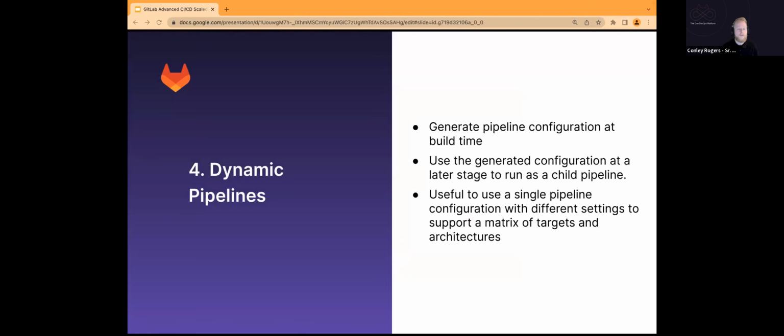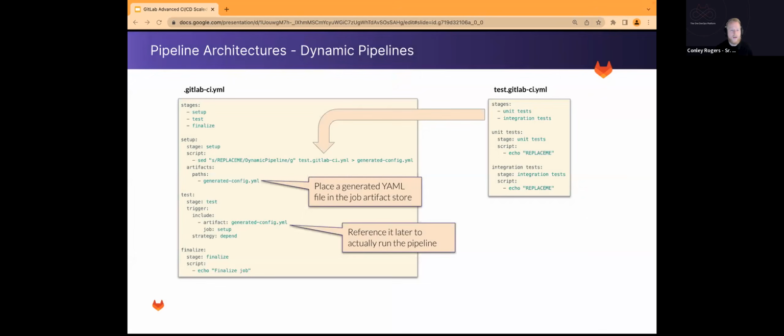Number 4 of 5 is the dynamic pipeline. So this is going to be generating pipeline configuration at build time. It uses the generated configuration at a later stage to run as a child pipeline. And it's useful to have a single pipeline configuration with different settings to support a matrix of targets and architectures.